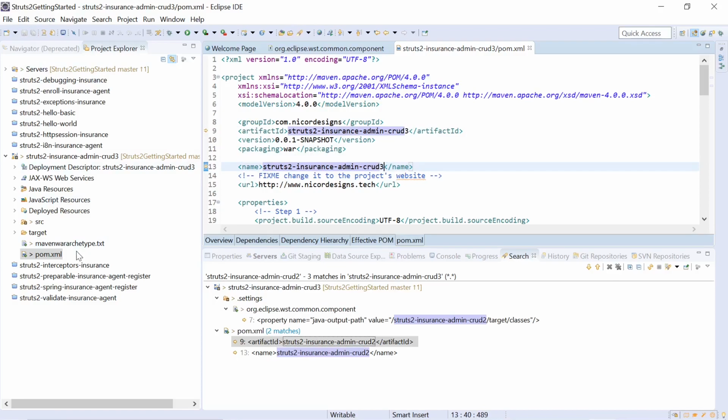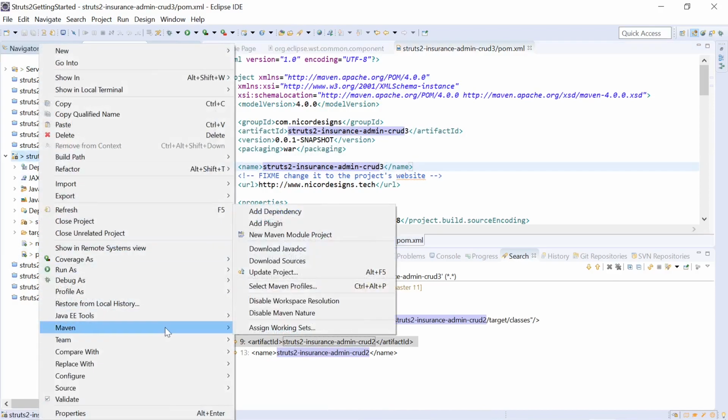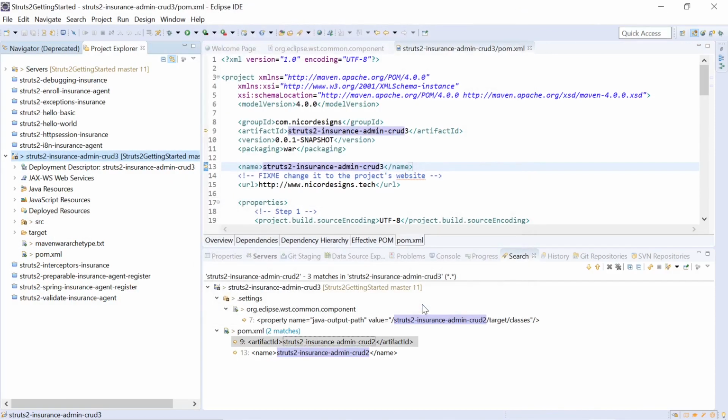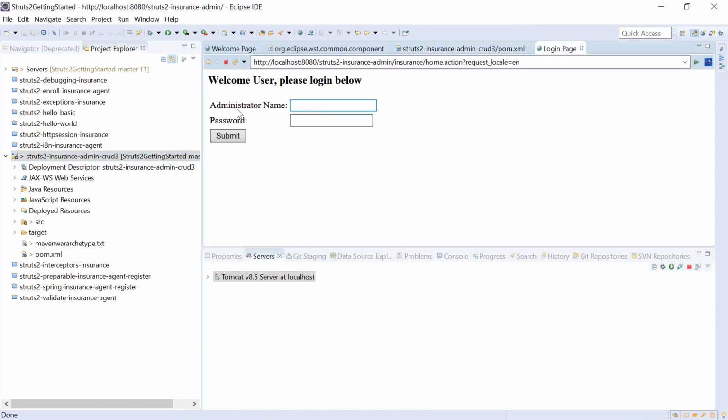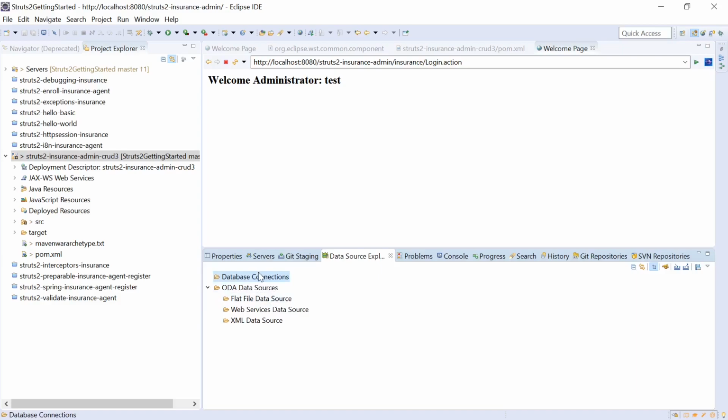Now we'll do a Maven update. We'll make sure our project still runs. And that looks good. Now our next step, we have to set up a database connection to the MariaDB.